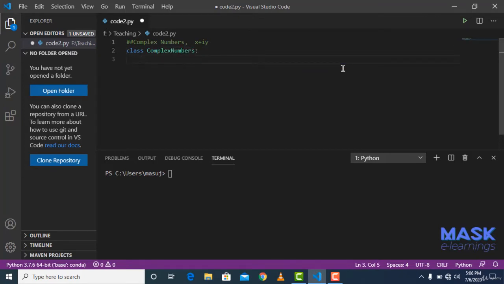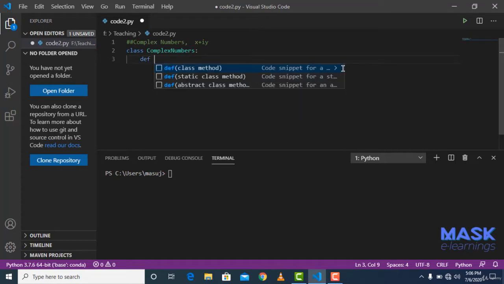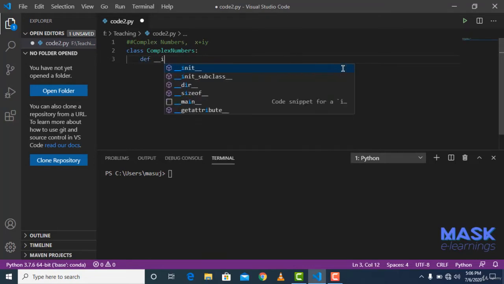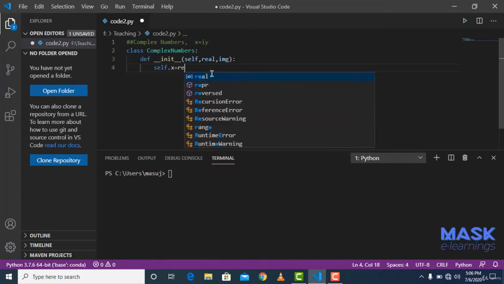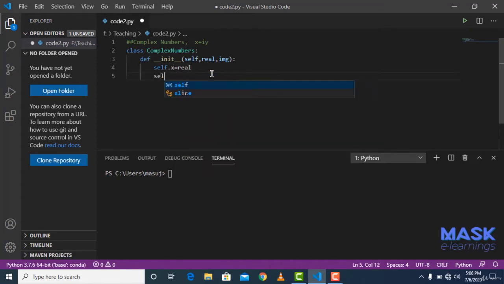After that, I'll modify my constructor, which is def __init__, right? I'm going to get three arguments. One is self, another is real, and another is imaginary. I'll say img. When I say img, it's not image, it's imaginary. So I'll say self.x equals real and self.y equals imaginary.